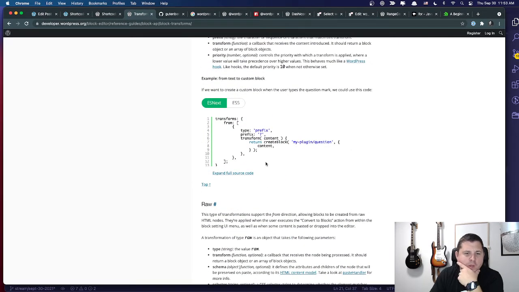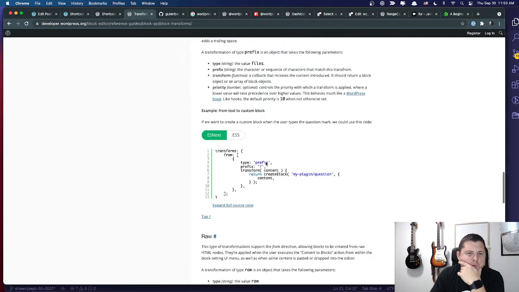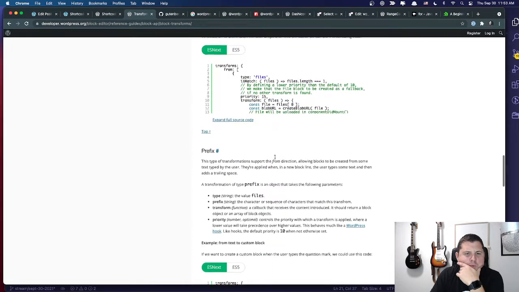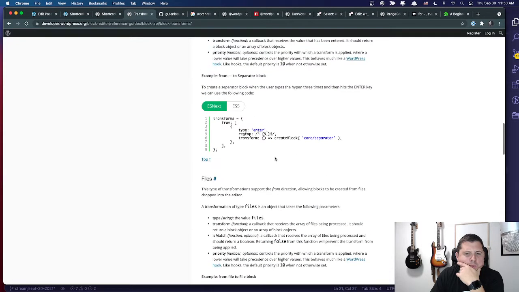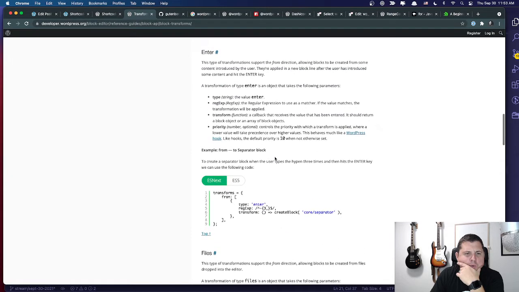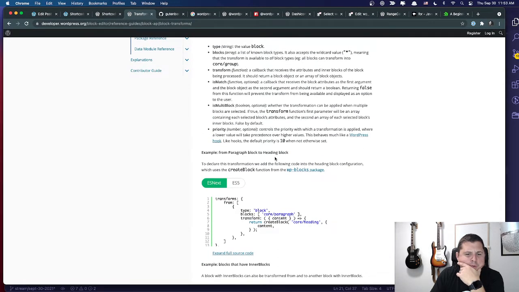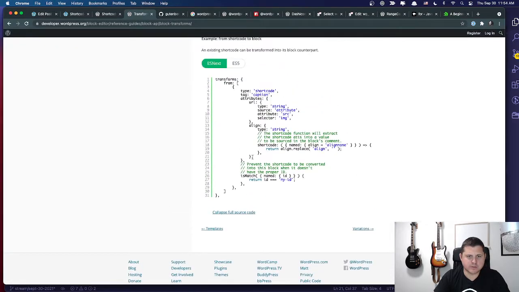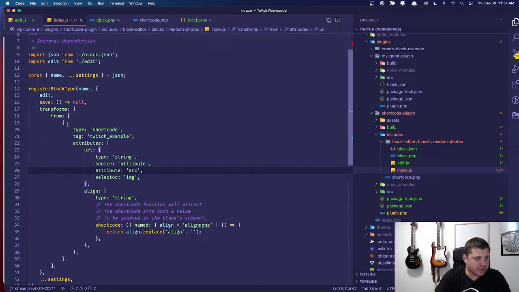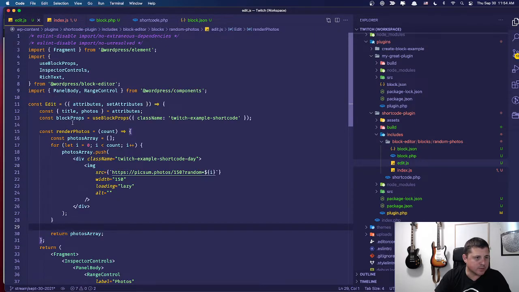Let's see if it text. Okay, so from paragraph block, heading flag. So I don't. Okay, let's see what this does. I don't know what this is. Well, okay, so the attributes, I guess we need to update those. So where am I here?